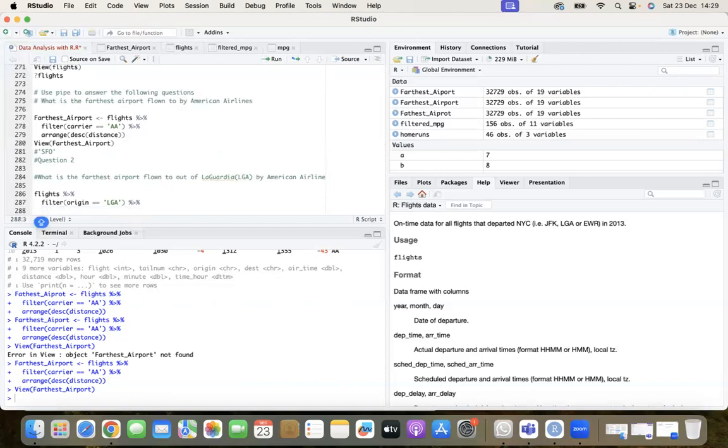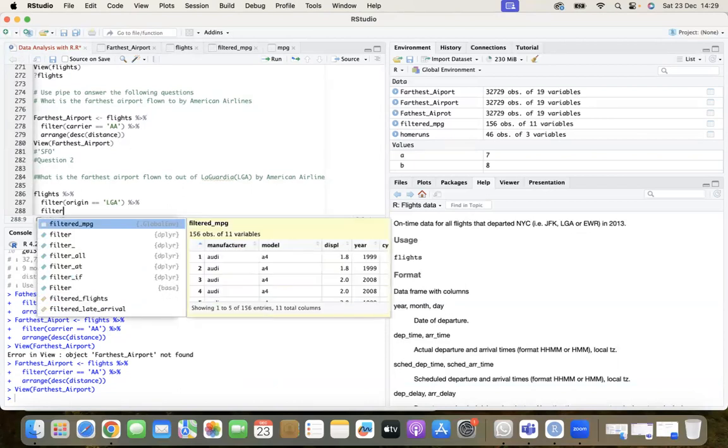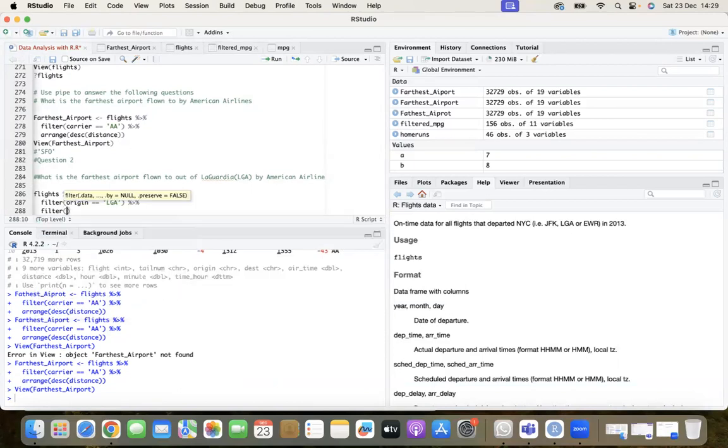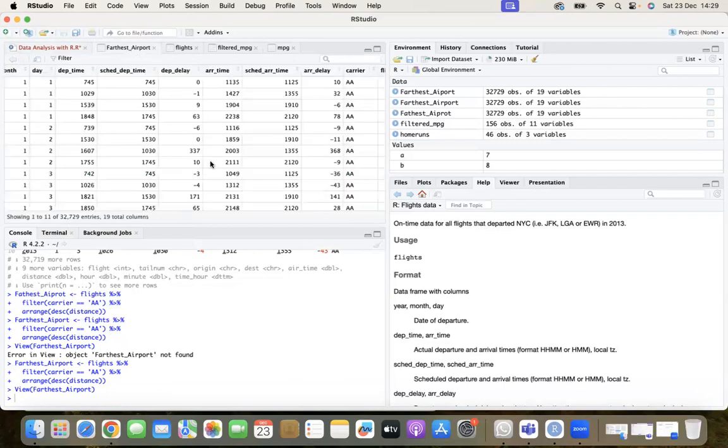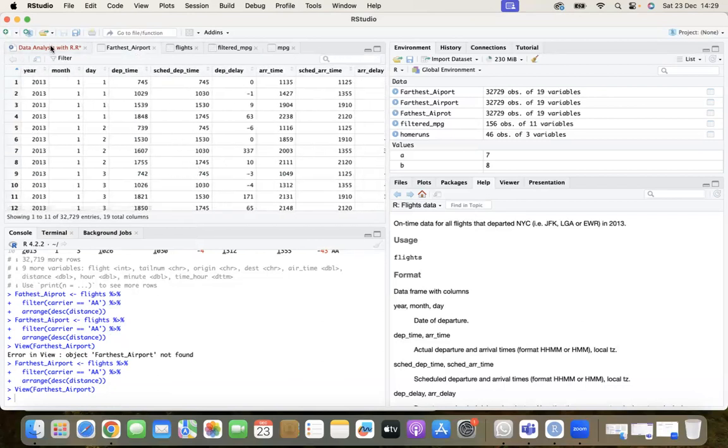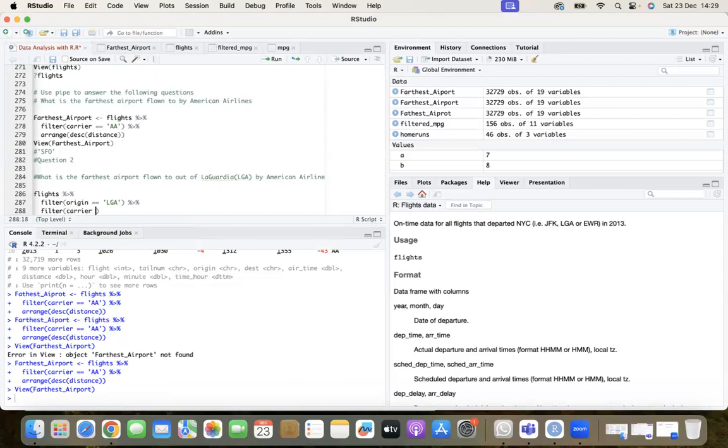So now, then we want American Airlines. So we want to also filter carrier, which is equals to what? Equals to AA. So now, then farthest airport flown to.